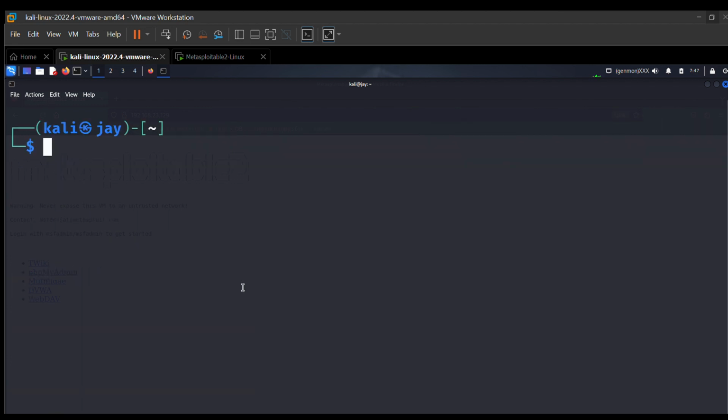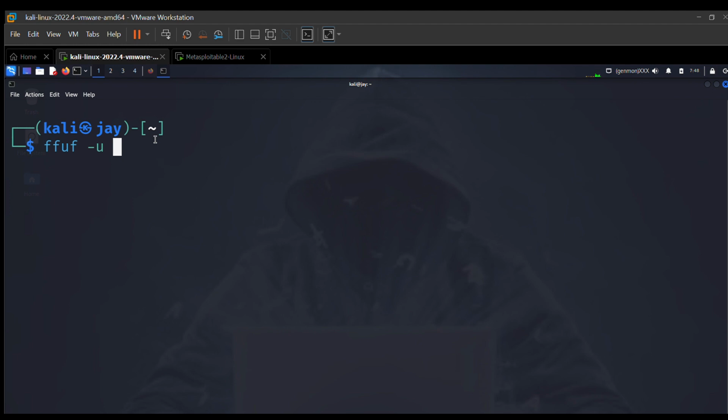Just clear this and I will start. So just do ffuf and I'll specify the -u for URL, and I will enter our target. We'll just quickly paste our target. Alright, and we'll specify the part where we want to fuzz. This is where we want to fuzz.